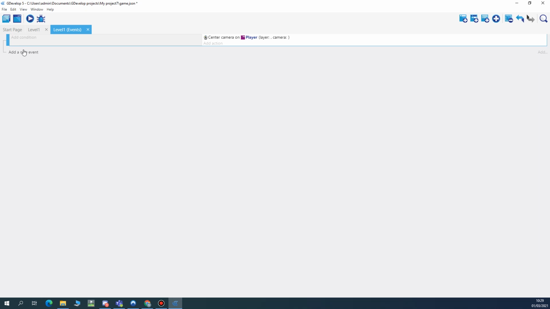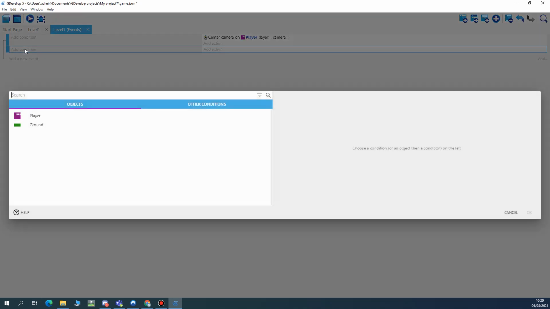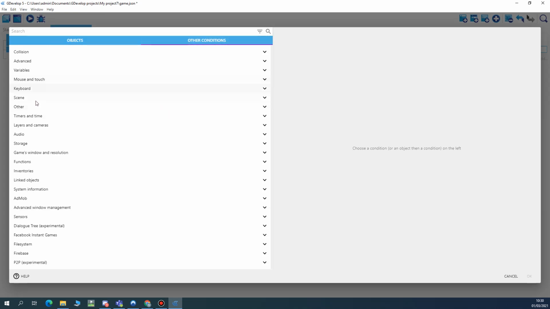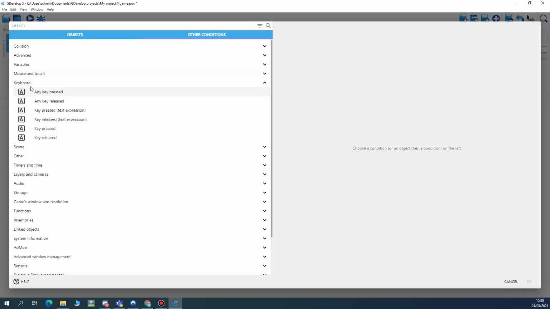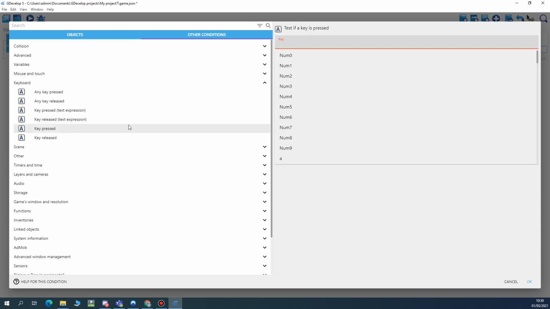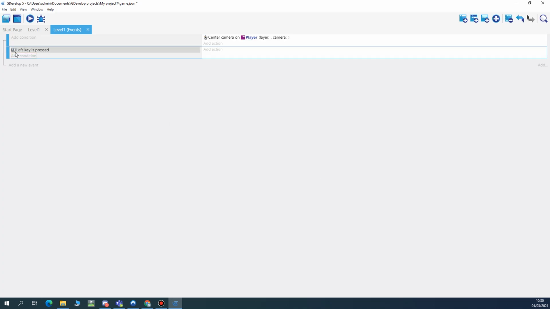So I'm going to add in a new event. I'm going to add a condition, and this will be other conditions, and it's going to be on the keyboard, and it's going to be when a key is pressed. It's going to ask me what key. I'm going to say left. We want something to happen. So when the left key is pressed, that's the condition. What action do we want to happen?